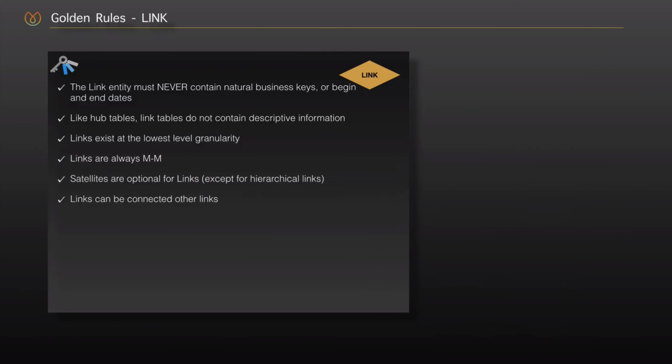Okay, then again we have the golden rules for the link table. Similar to hub tables, link tables do not contain descriptive information. And the link entity must never contain natural business keys or begin date or end date. Because adding business keys to a link table results in a dependency on the business keys during the loading process, and this raises the complexity of the loading routines. So a link exists at the lowest granularity. As we mentioned, this is very similar to fact tables in dimensional modeling.